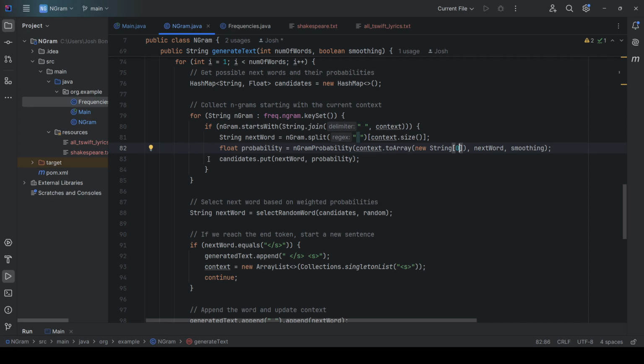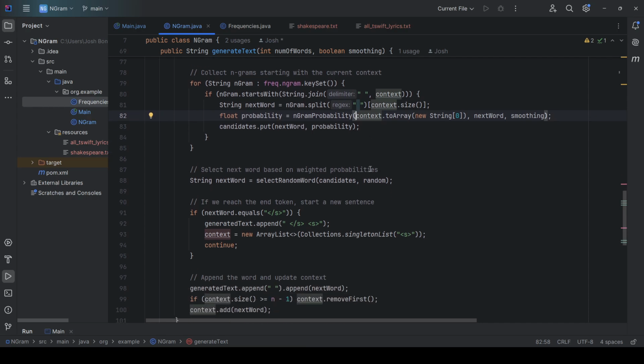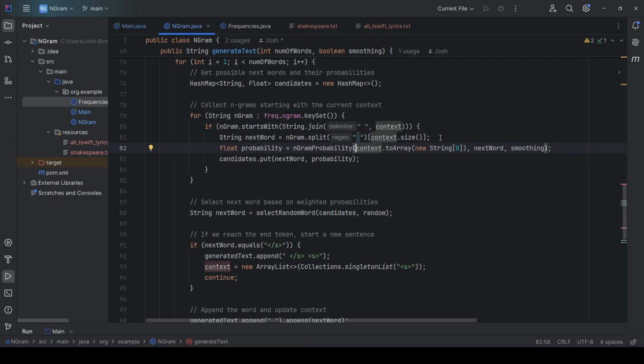I'm going to come back to this. Think on that for a bit. I don't know if that's supposed to be a 0, because it would be creating a new string array, to array string 0. I think it's just getting the context and then turning it into a string array, and the context is just the prefix. I don't know why the 0 is there. I guess that's what's confusing me.